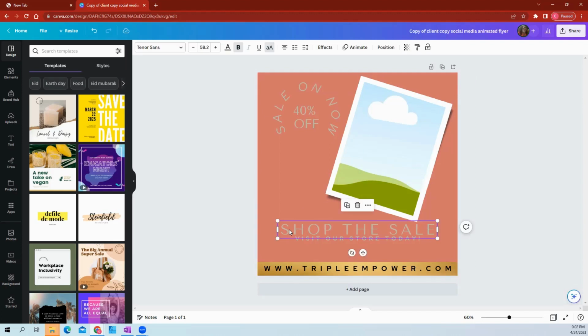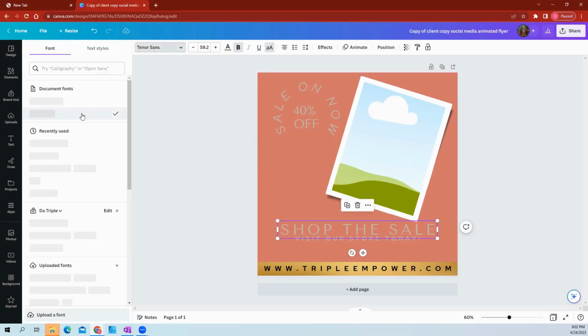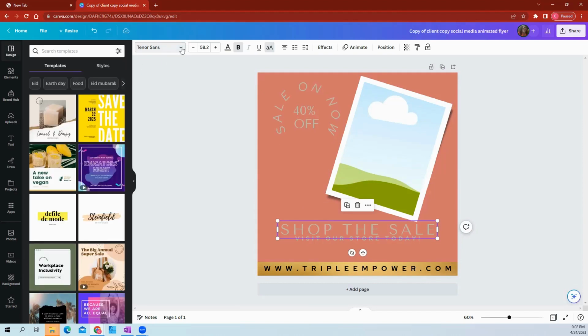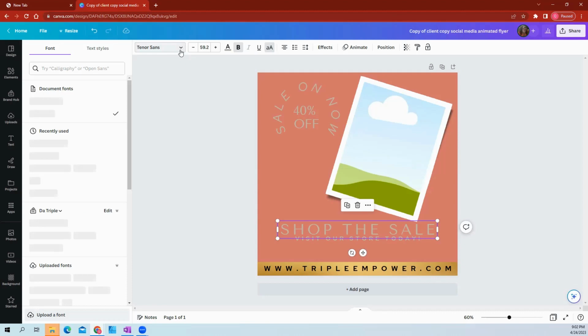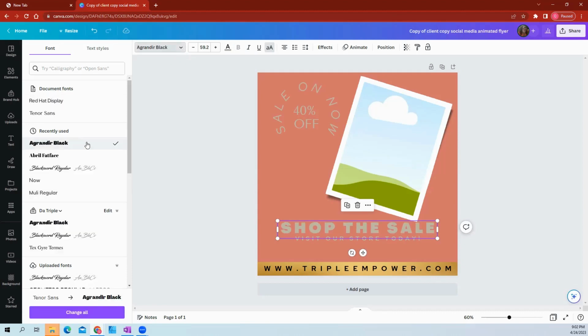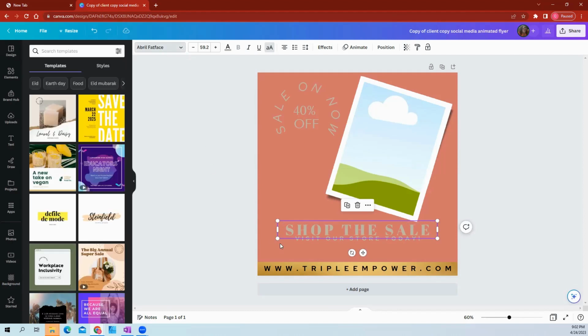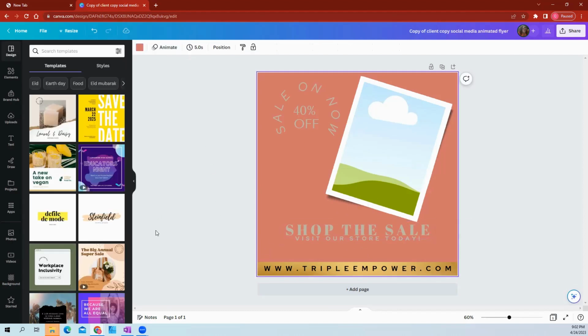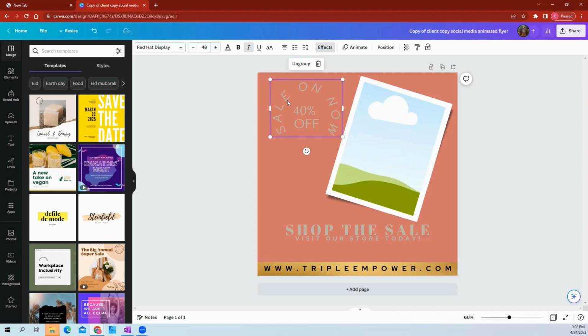Now say if I want to change the font, I'll make sure I have my purple box around it. And I will change to the font that I would like. Same here. Now this is curved text.